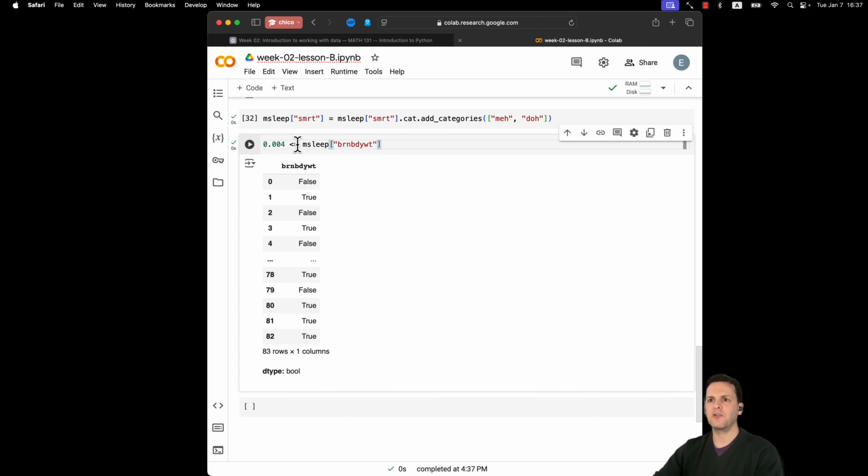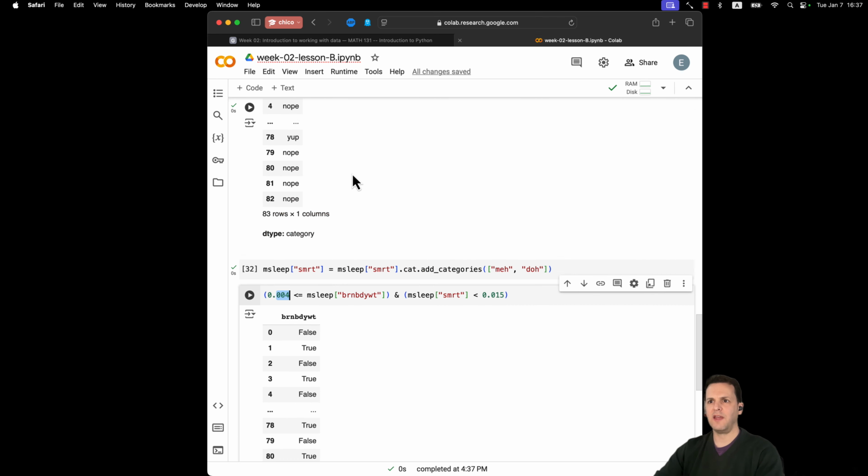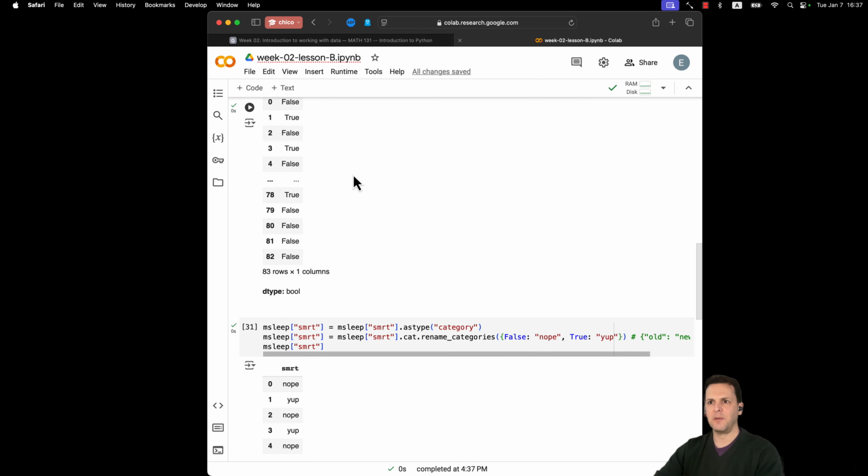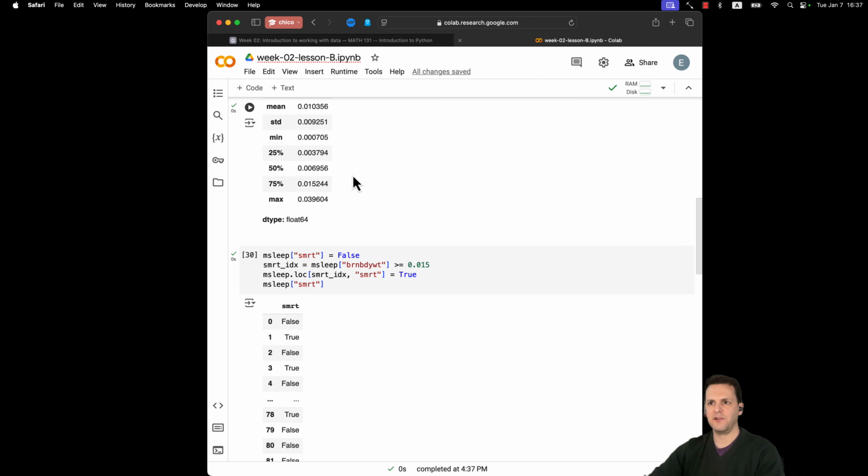But we're going to create a middle ground, something between 0.004 and simultaneously less than the cutoff we had above for smart animals. So these two numbers, 0.015 and 0.004, they came from our summary of the brain to body weight ratio above.